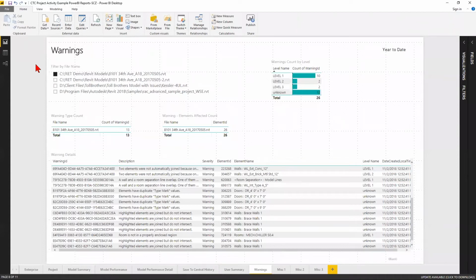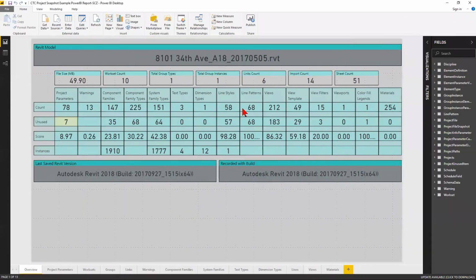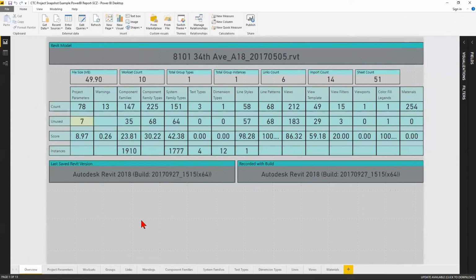Now let's go take a look at the snapshot portion of this. With the snapshot portion, I'm looking at the information a little bit differently. I wanted to see a breakdown in scores on different areas of the model. So this exact same Revit project, the one that we were just looking at moments ago for the performance, I can see the file size is about 50 meg. I can see that there's 78 project parameters in that project, and I can see that 7 of them are actually invisible. That's what the little change in color there might mean. And that can give me a score.